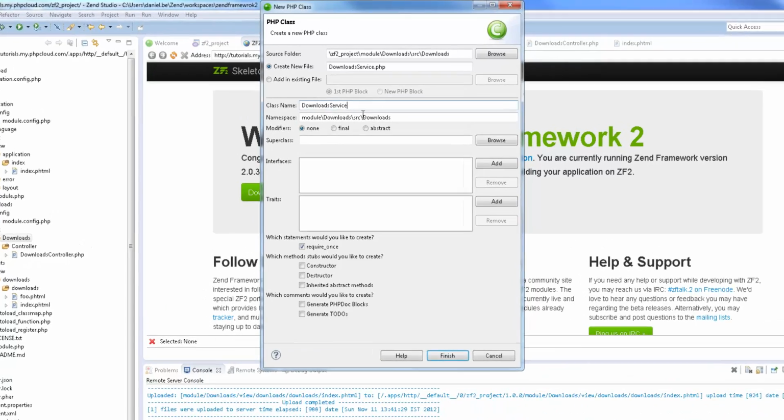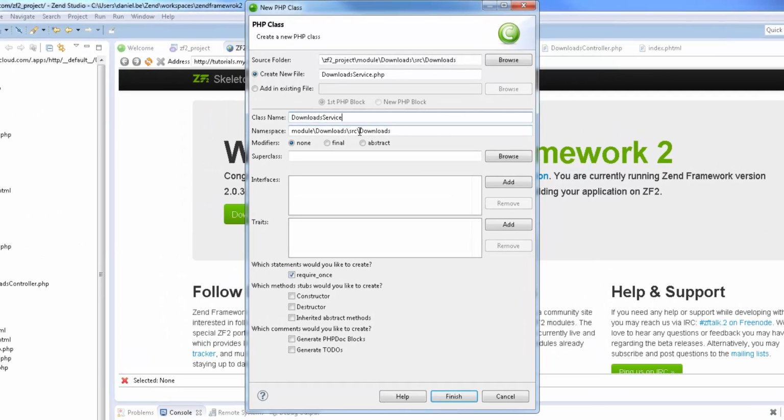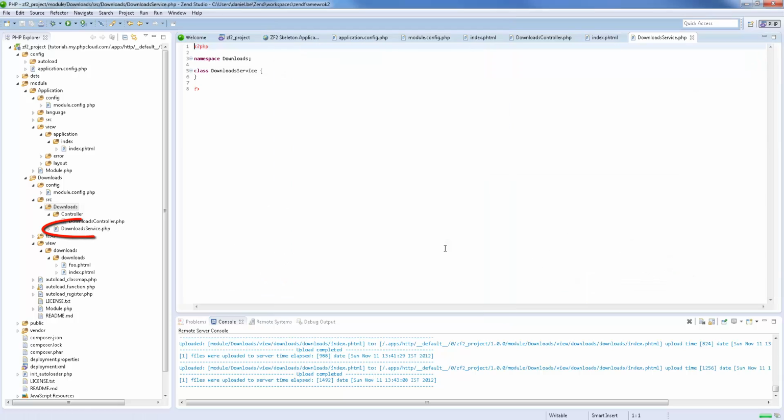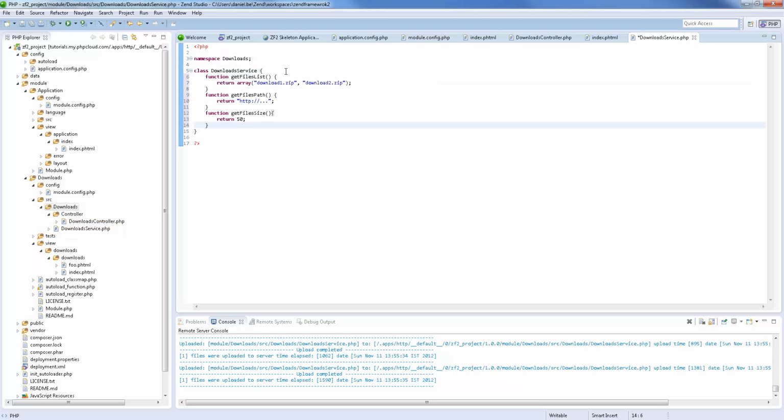I'm going to name the new PHP class Download Service and define the namespace as Downloads. The new PHP class is created and opened in the editor. I'm going to paste some code in it containing the service functions.